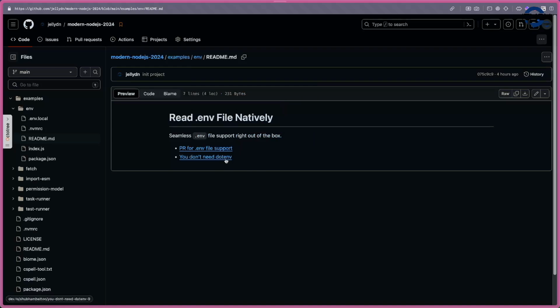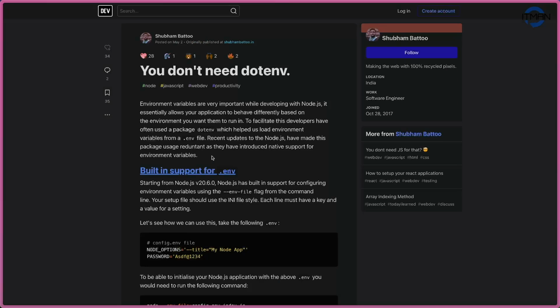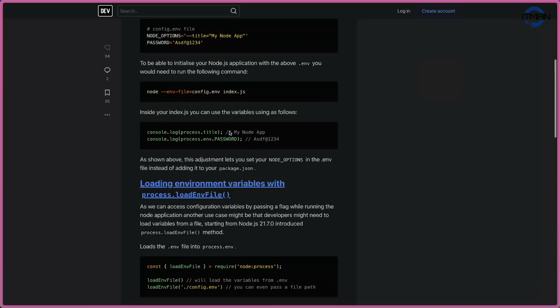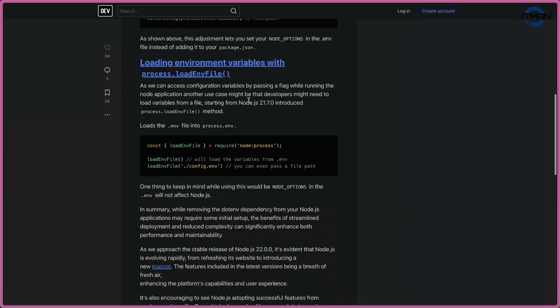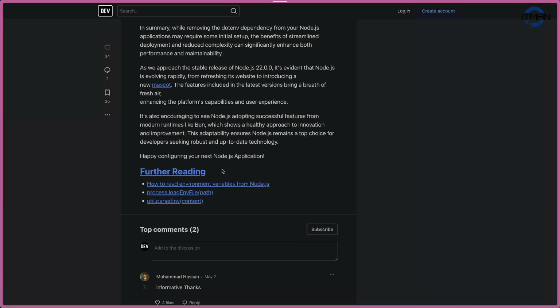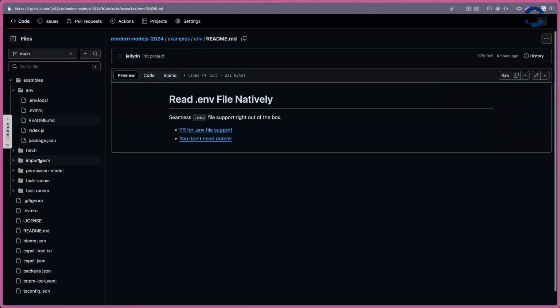This one will help you have an idea of how it's being supported, what the version is, and how you can use it, or you can use Node.js from version 21. You can load and find, like the same thing you do with the .env package. So you can get an env file to get the value.